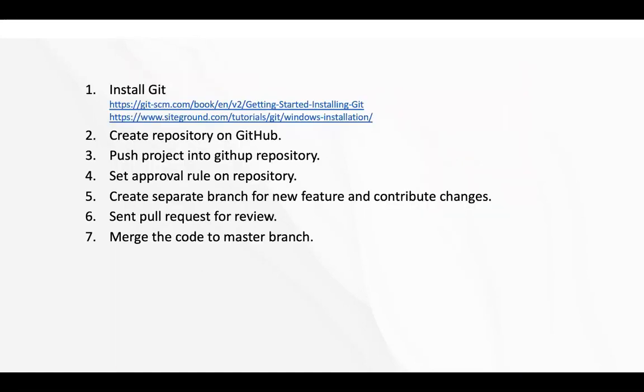These are the steps we will follow while doing the hands-on. We will install Git. I'm not going to show you how to install Git. These are the links that you can follow. It's very easy steps, you can install it. I will put those links in the description.